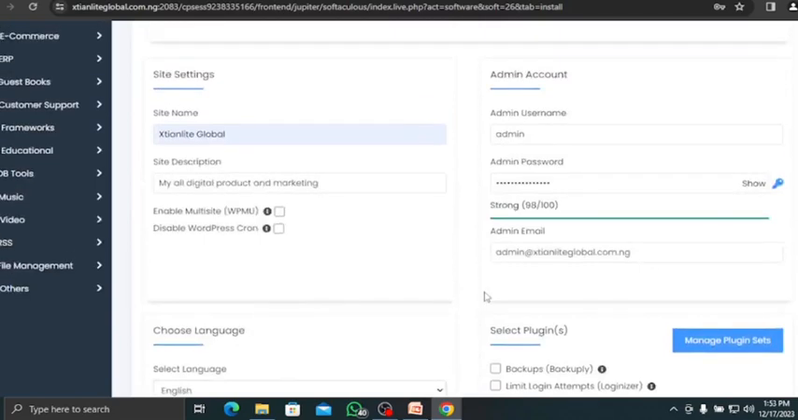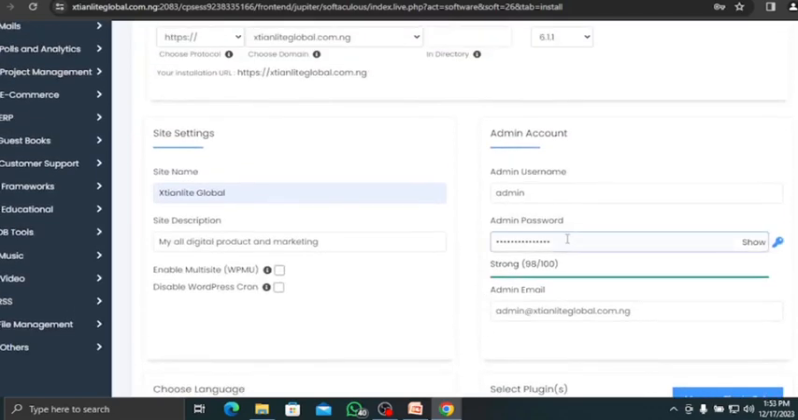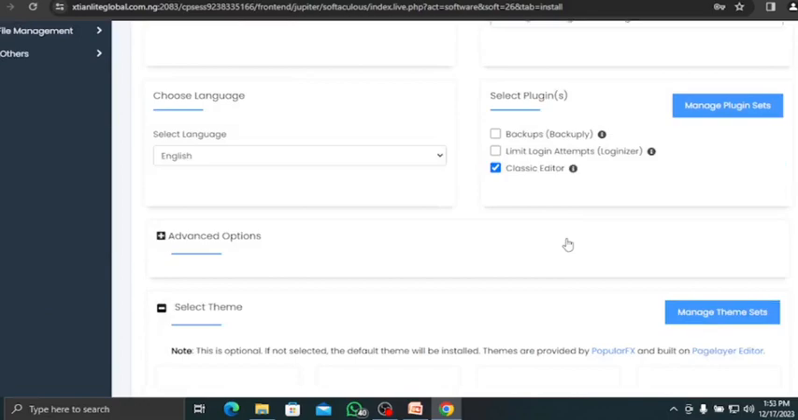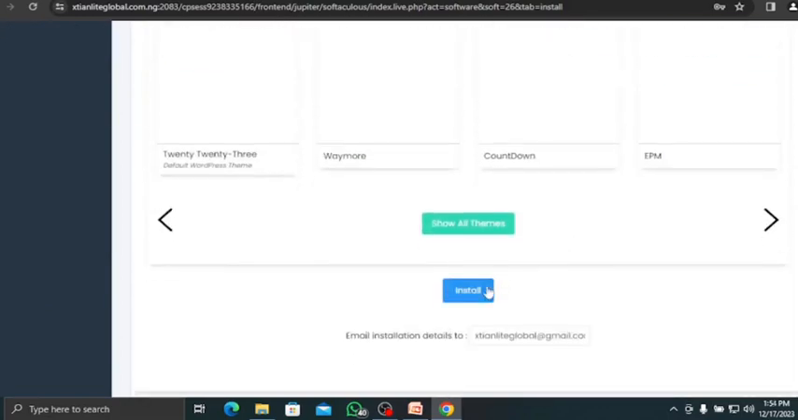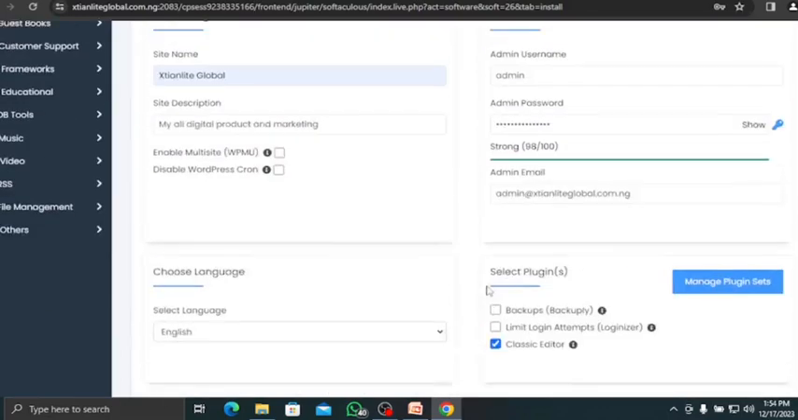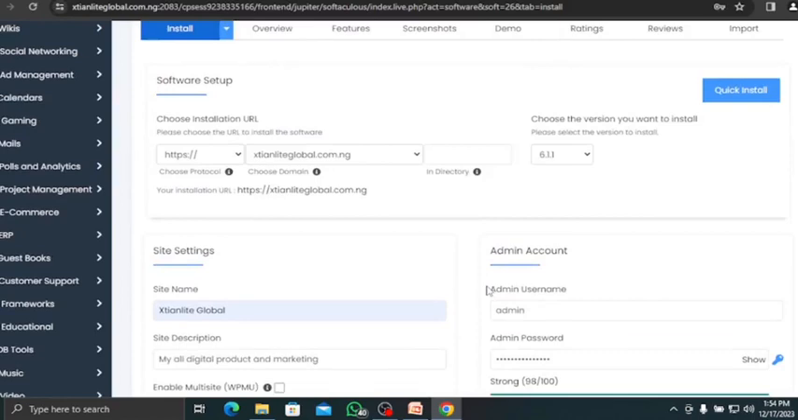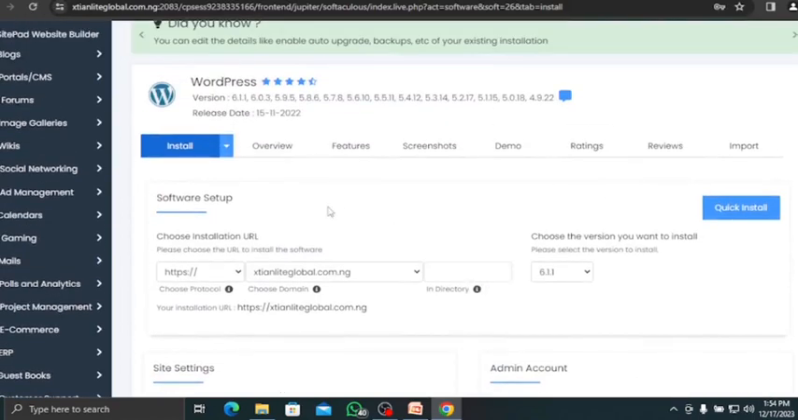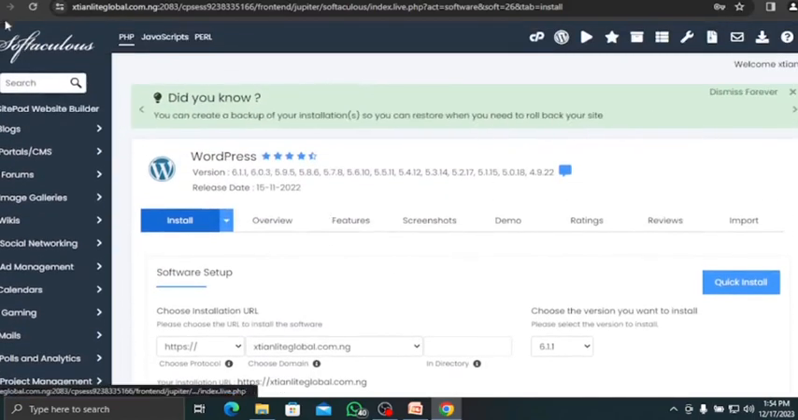So of course you can as well copy this your password, you can put it in your notes, copy it, so that you're able to use it to log into your WordPress, right? So once you are done, click on install. Immediately you click on install, that is it, your WordPress is already installed on your website.